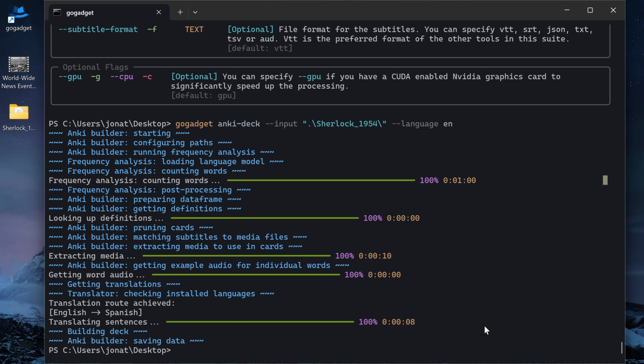You will have noticed that my deck had audio for each of the individual words, common words excluded, and definitions and translations included. This is because I had set some defaults in my config file that includes these resources.